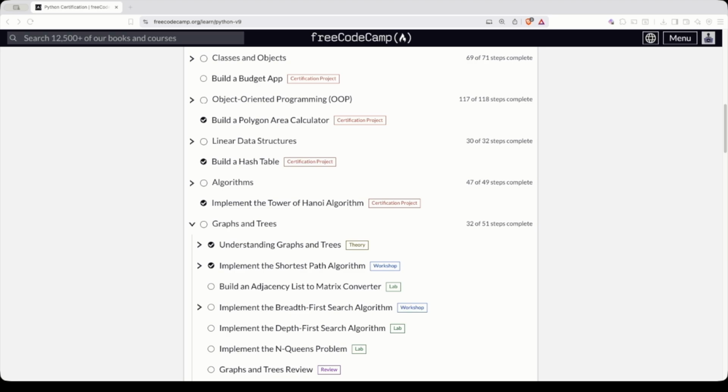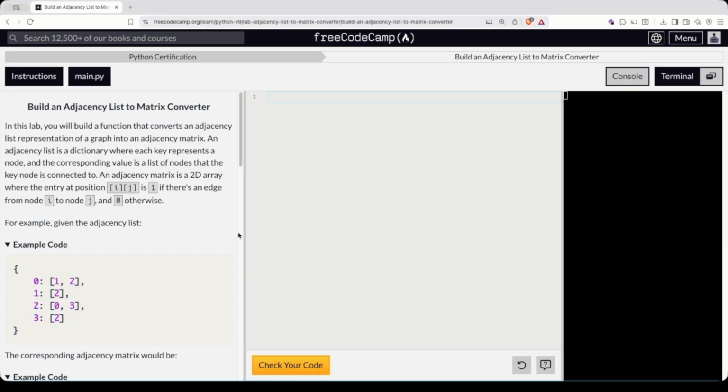Today we are going to work on the build an adjacency list matrix converter lab. It's a mouthful. So in this lab you will build a function that converts an adjacency list representation of a graph into an adjacency matrix. An adjacency list is a dictionary where each key represents a node and the corresponding value is a list of nodes that key node is connected to. An adjacency matrix is a 2D array where the entry at position ij is 1 if there is an edge from node i to node j, and otherwise 0.